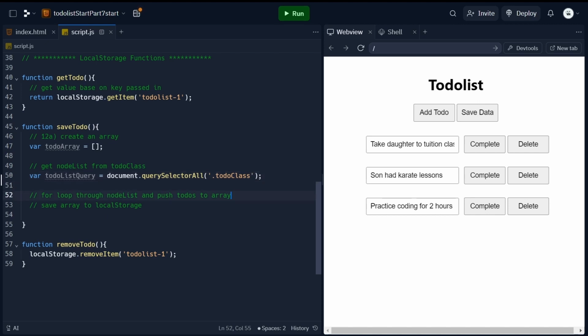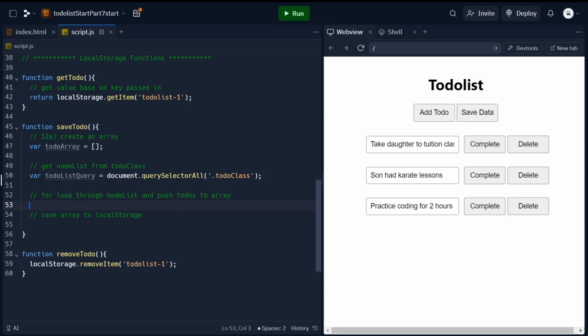Then we need to iterate over this to-do list query node list that I've just created. Remember, the query selector all returns a node list, but this node list can be used like an array. So we're going to be looping through this node list to pull those text values. To start our for loop, type in for, then open brackets and set an initializer, and I'm just going to put var i equals 0 semicolon. The semicolons help us separate these three steps within the for loop.